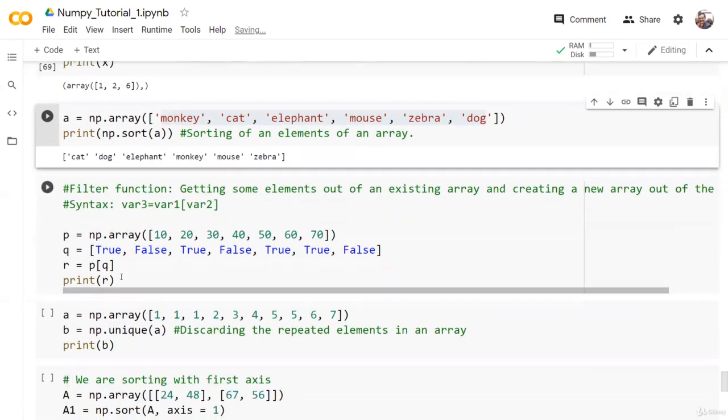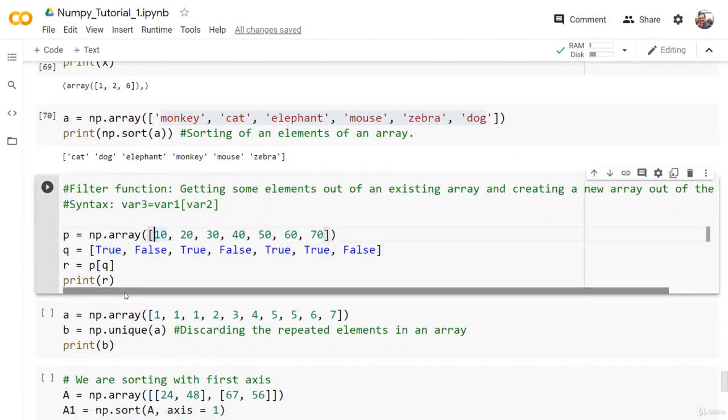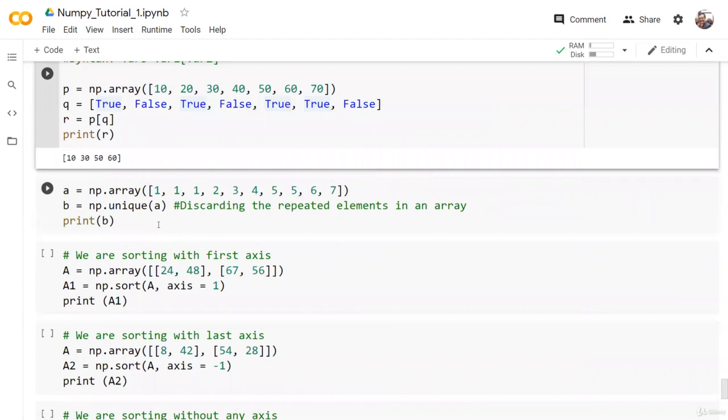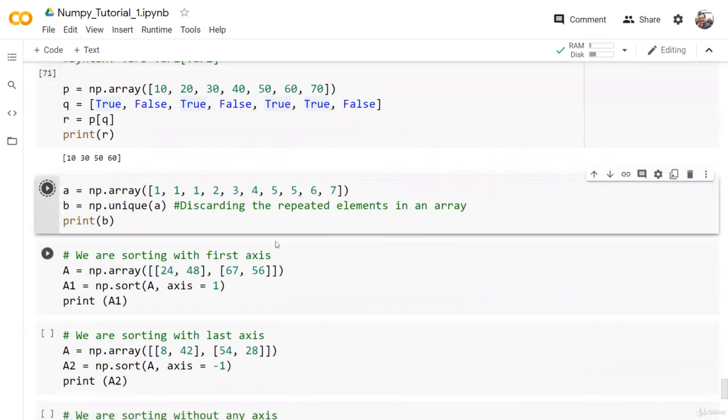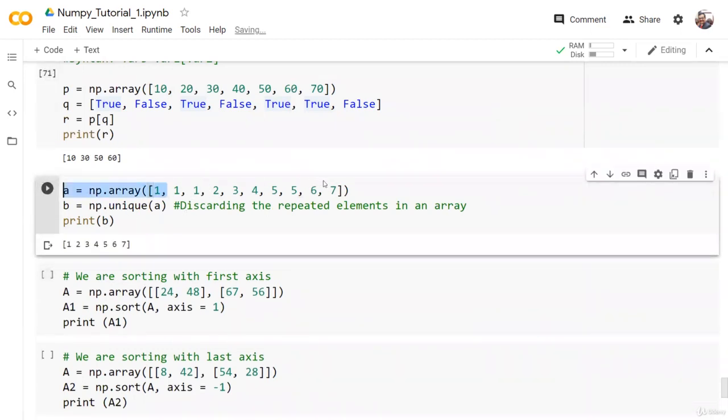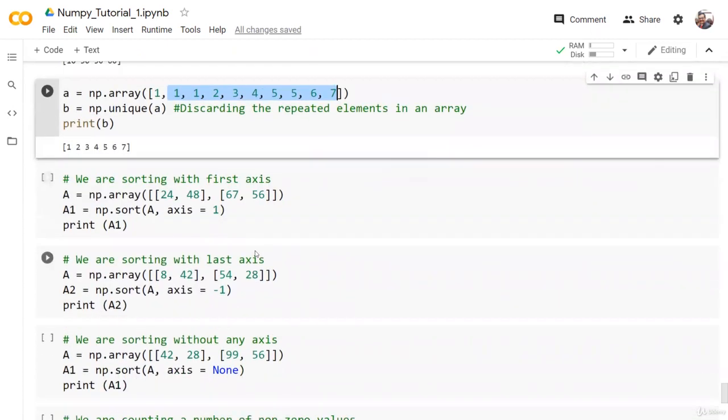Great. Okay, now this is a very special part. Wherever there is a true value, that will be represented. Like 10 and true, so 10 will be represented, but 20 and false, so 20 will not be represented. 30 and true, the 30 will be represented. Now the next part: suppose a equals np.array, and I want to check how many repeated values are there and remove them. That is also possible. So all the unique values will be represented, and repeated ones will be removed.